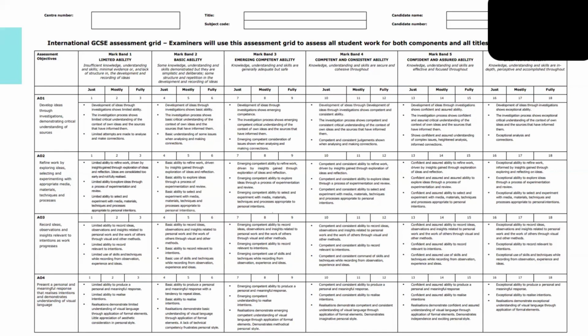Examiners mark each component separately and decide whether the evidence just meets, mostly meets, or fully meets the descriptors in the mark band to determine the appropriate mark within that band. Where evidence for an assessment objective meets descriptors from 2 or more bands, a best fit approach is used to award the mark that corresponds most closely to the descriptors that have been met. A mark out of 18 is awarded for each assessment objective and then added together for a total mark out of 72.